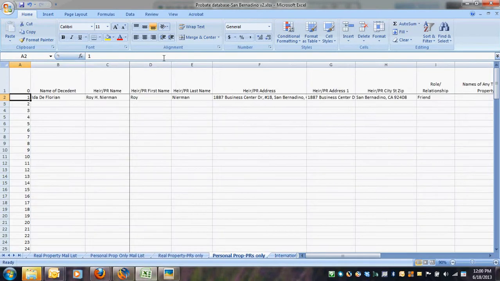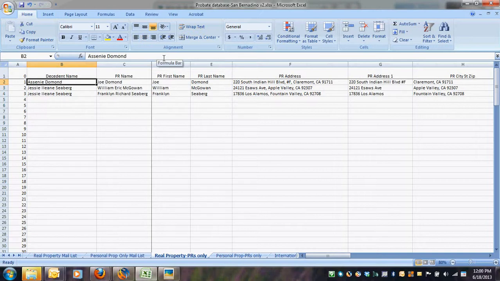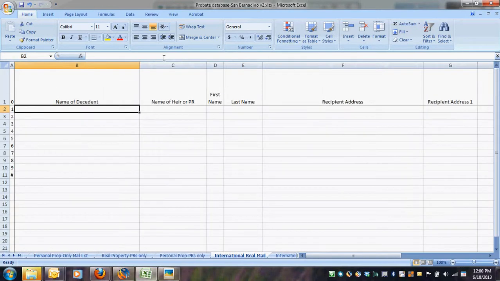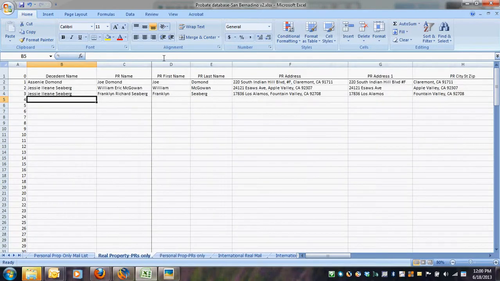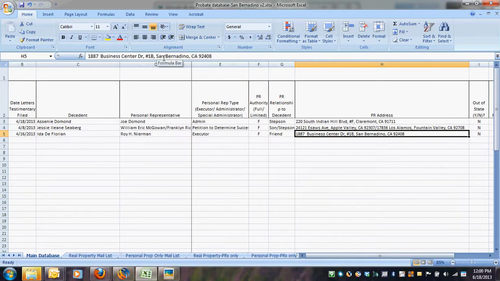But the personal PRs only needs Roy, because he's the only PR. Remember in the last example we did, there were 2 PRs for Jesse Eileen Seberg. They were both administrators, so that's why this person has 2. But usually in the PRs only files, you're going to only have 1. And if you do happen to get any international heirs, you're going to put their information here. We're probably not going to mail them just because it's very expensive.